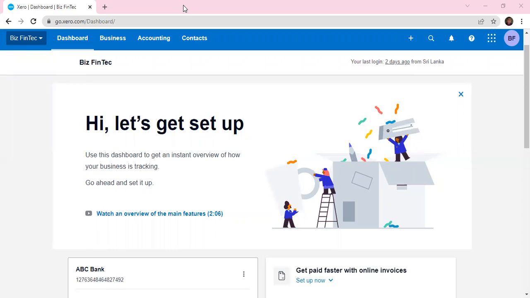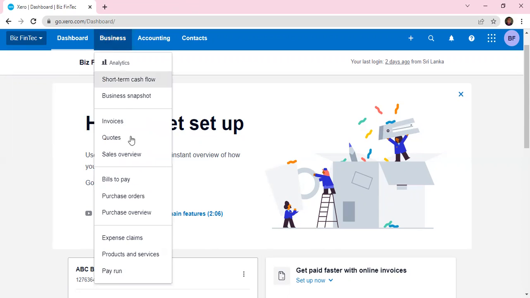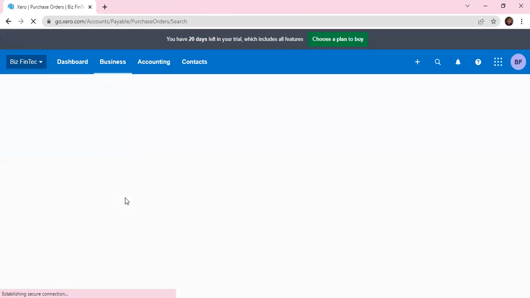How can we use the Xero accounting system for raising a purchase order? That is the thing we are going to discuss under this video. Okay, it's a very simple process. What you need to do is just click on this Business tab, and under this Business tab, just click on Purchase Orders. Okay, this window. So, create the purchase order.